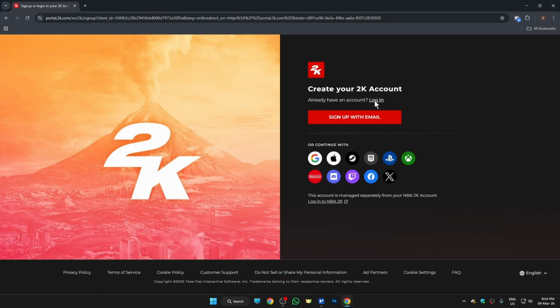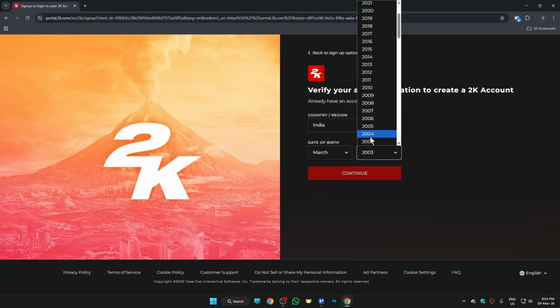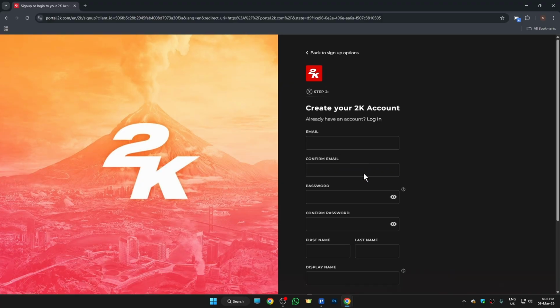You can create your account either with your email address or you can continue with Google, Epic Game Launcher, Steam, PlayStation, Xbox, Nintendo, whatever that is you wanna create your account with. You can select that. I want to create my account with email, so I'll just click on sign up with email. Then here we need to enter the country, choose the birth month, and just choose the birth year as well. And just here you need to click on continue.